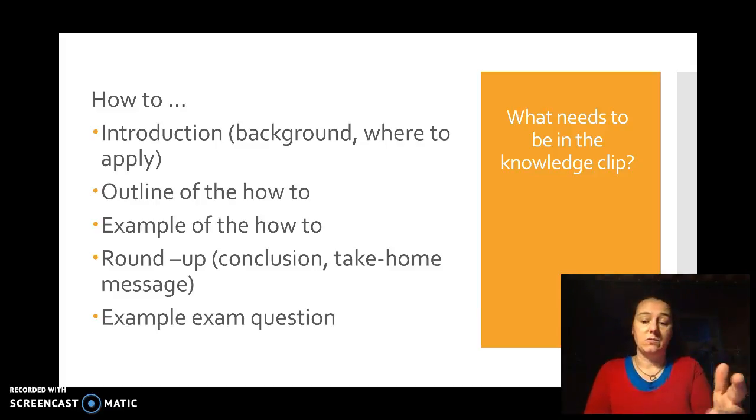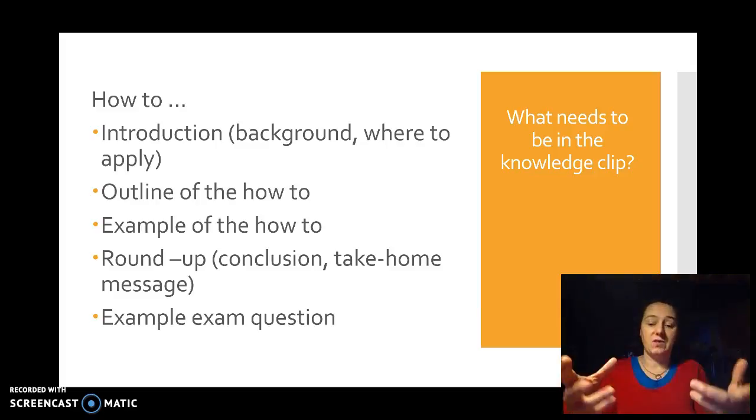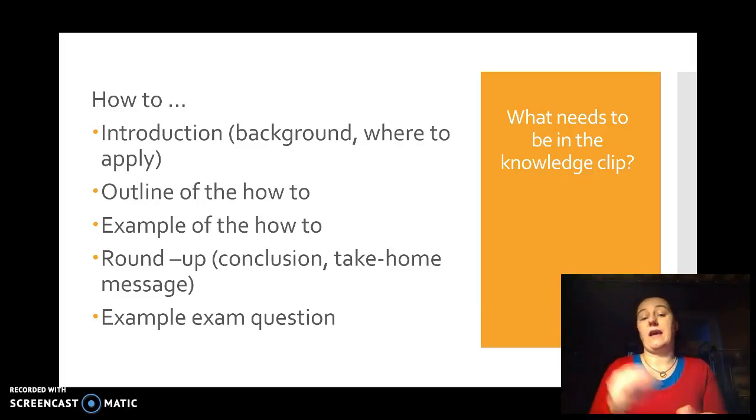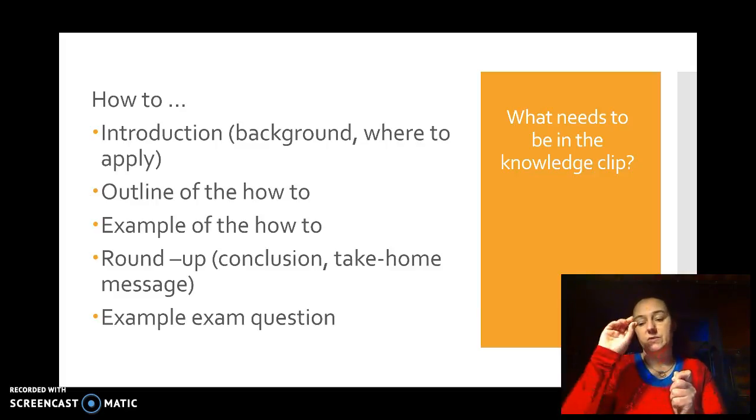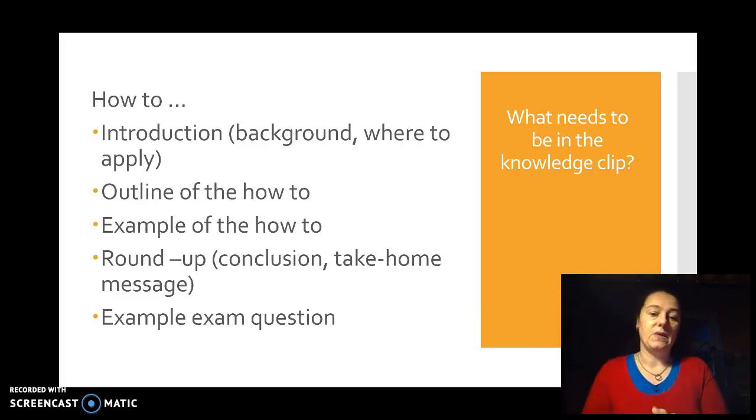So how to make a peanut butter sandwich. First you start with the preparations, get the stuff together, then how do you make it? How do you present it? You go through the steps with the audience. Then you give an example of the how-to. So you tell a story of an example that makes it clear. Examples are really important for people to connect it in their mind. Then you round up with a conclusion or a take-home message.